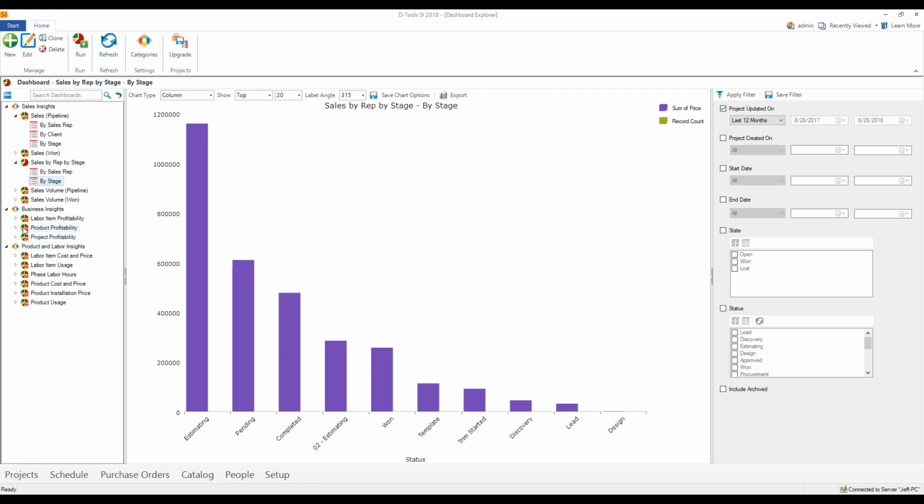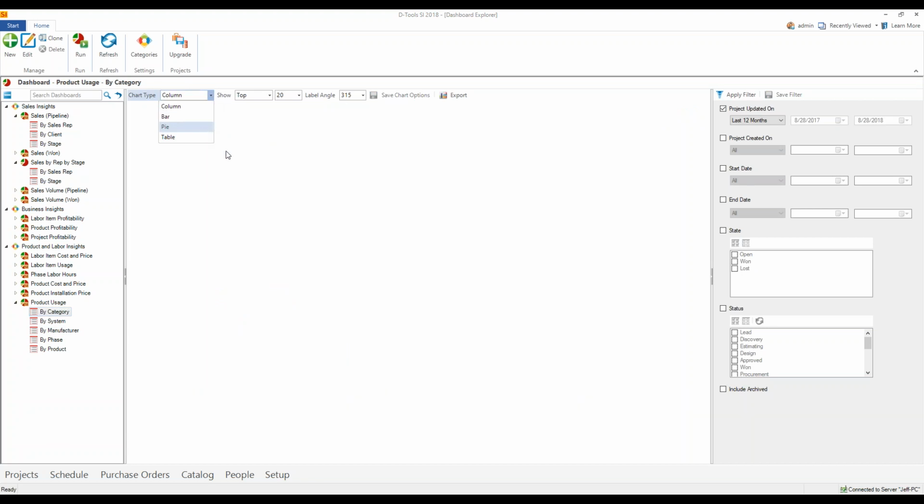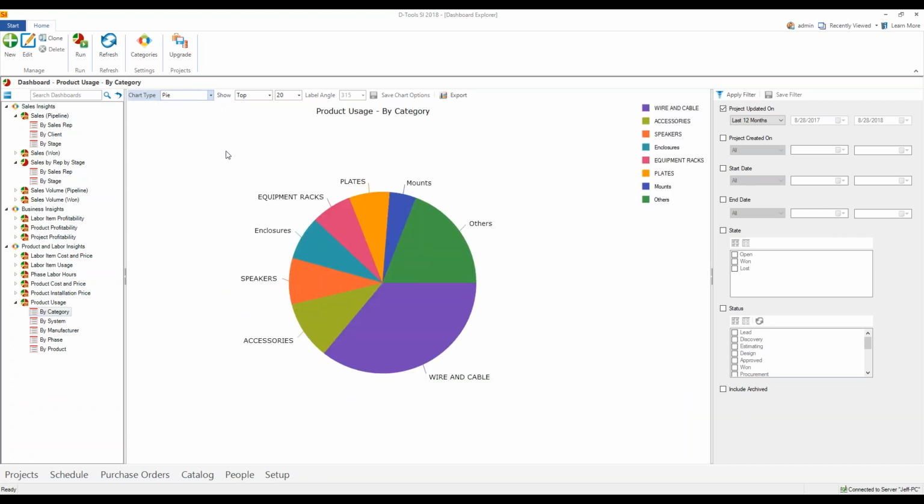We can take a look at what products we're using the most, what labor types we're using the most, what systems we're installing the most. All this information and data is here, and this is all customizable. So I can change this up. I can see we use wire and cable way more than everything else here. And you can, of course, change it into graphs and charts if you want. So that's all there, and that's a little bit about what we do.